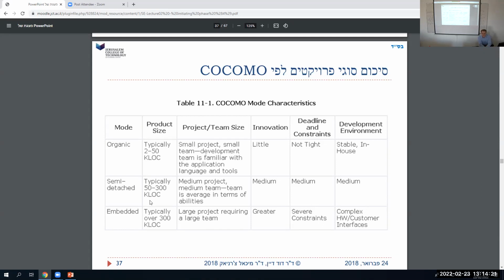Like I said, those teachers made this table. They published this table. You could argue with this table. This table is a generalization. Yeah. You said video games would be semi-detached? No, I think a video game is organic.